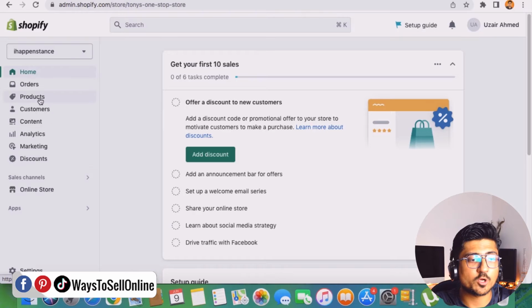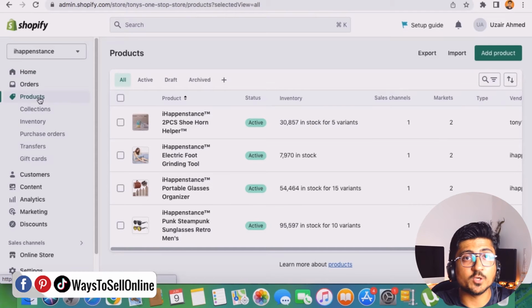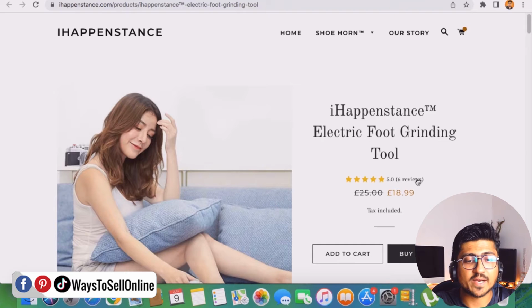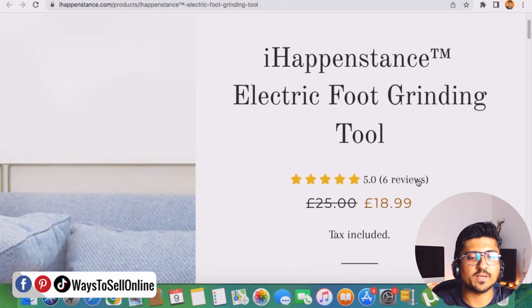So let's first open the products option and decide on which product we need to give the discount. For example, from here, if we select this product, which is an electric food grinding tool, and open that product page, we can see that right now this product is selling for 18.99 pounds.